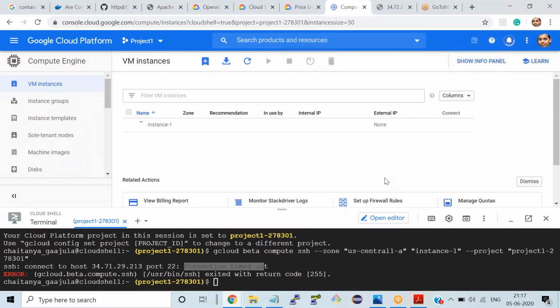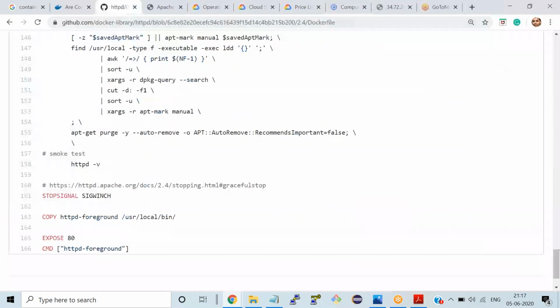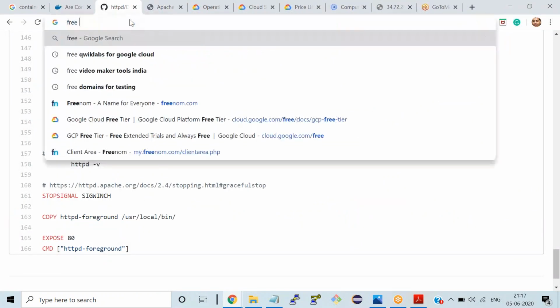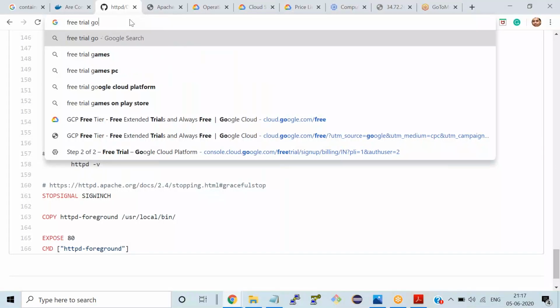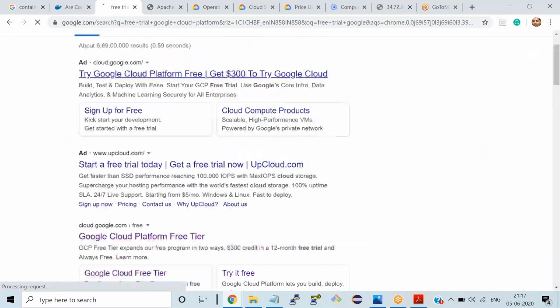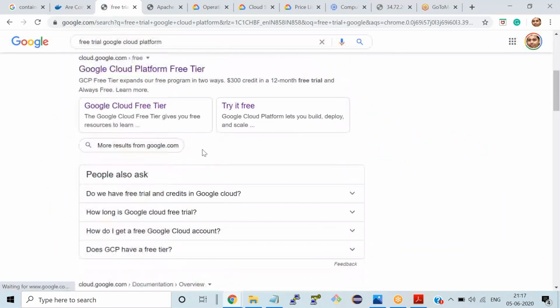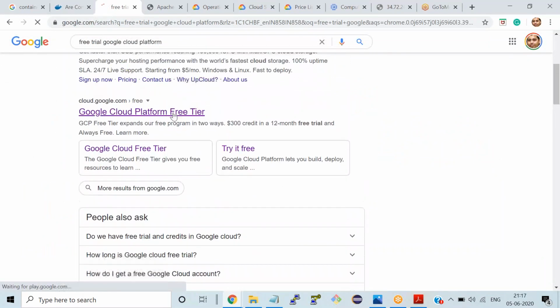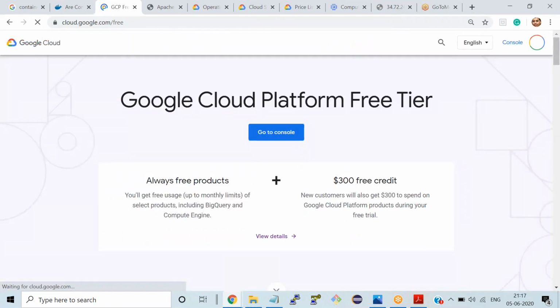In AWS, we have a 1 year free tier, right? I told them initially. So you have a free trial of $300 US. Any free account gets $300 US free of cost, which you can use for 1 year. Is it for all services, right?